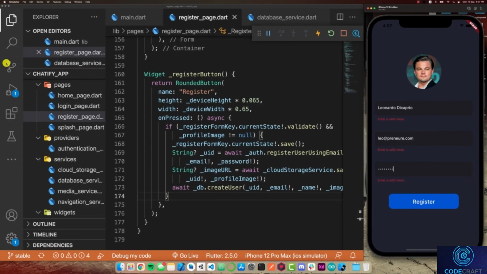So now if I go back and I click on register, in some time, the registration process should complete, and we should be taken to the actual home page once it completes. So now we just have to wait for the process to complete.